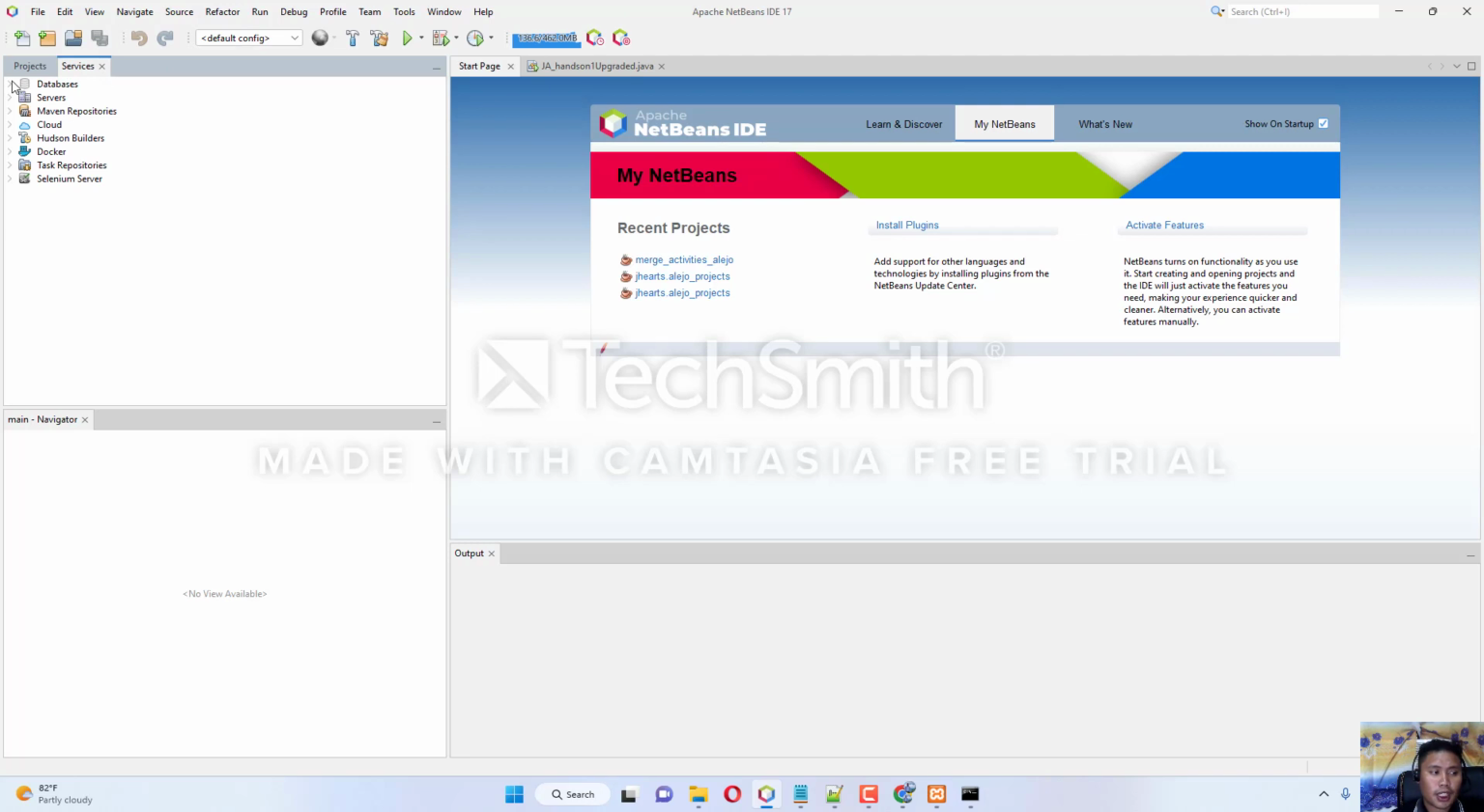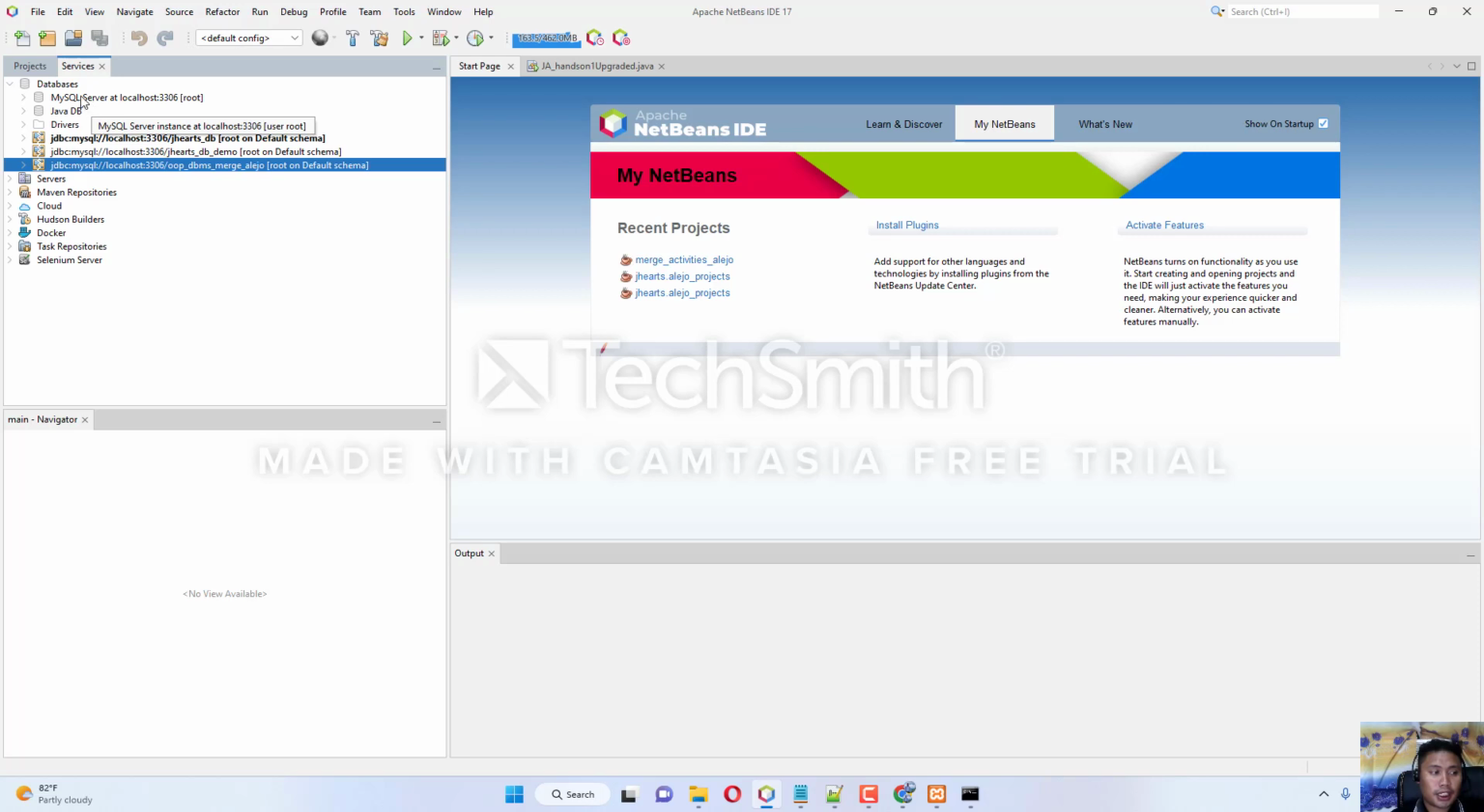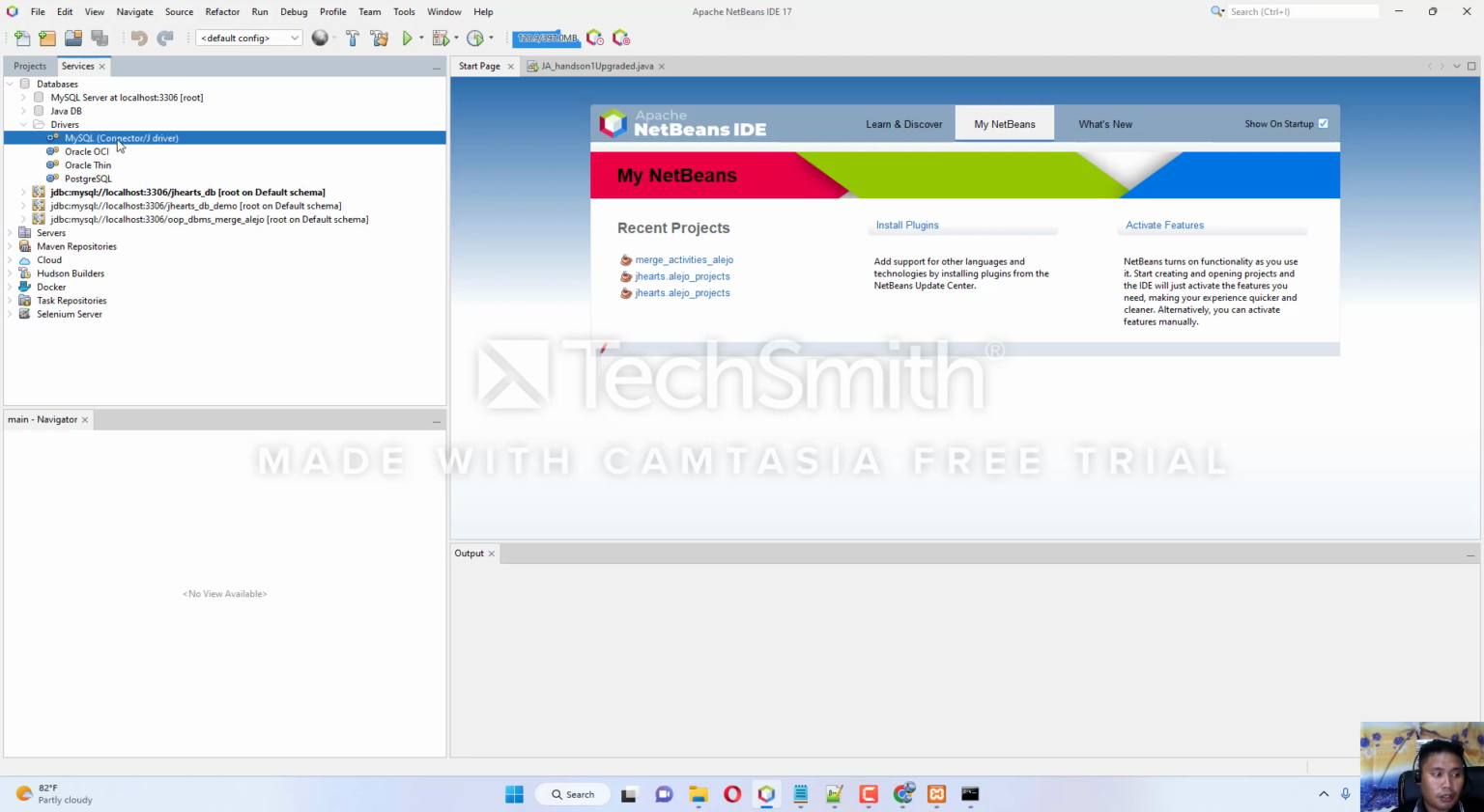So going back to the services, just open the databases. Okay, click that icon so that it will show all what is inside the databases. So as you can see here, we have three different connections made in our services. So right now we need to create our connection to our newly created database. So all we need to do is go to the drivers, right click on this, and open the drivers. Now in the MySQL connector J driver, since we have already added it here, that is why we have an option to use that driver. So all we need to do is to right click on this driver and choose Connect Using.